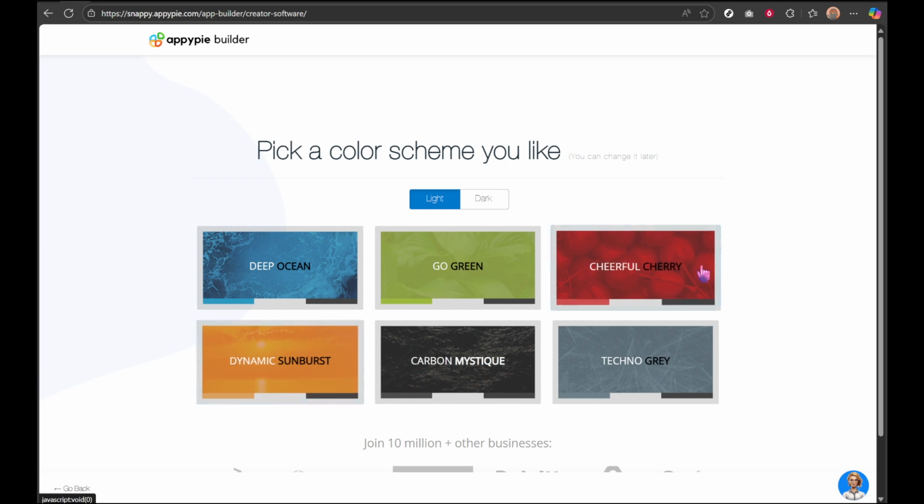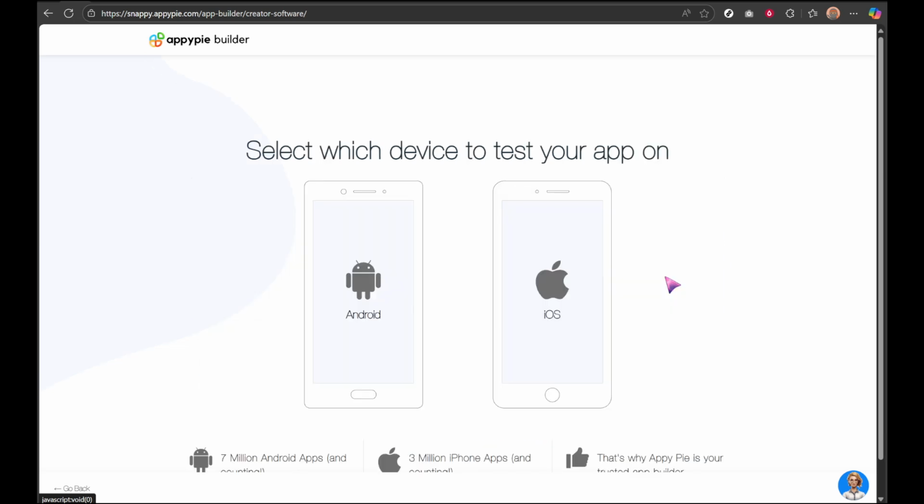You'll then be asked to choose a test device, which is a critical step in ensuring that your app functions as intended across various platforms. By selecting a test device, you can get a feel of how your app will appear to users.